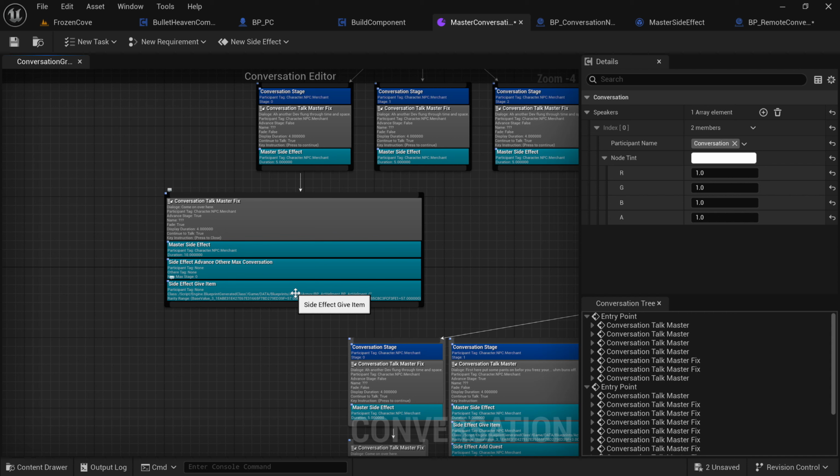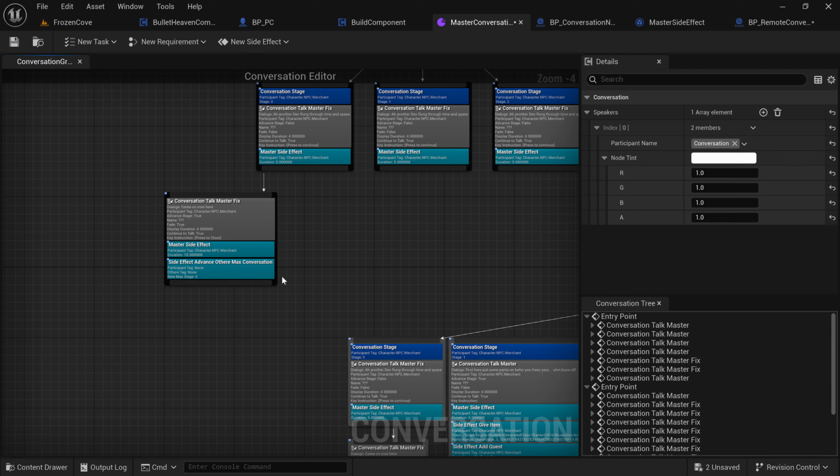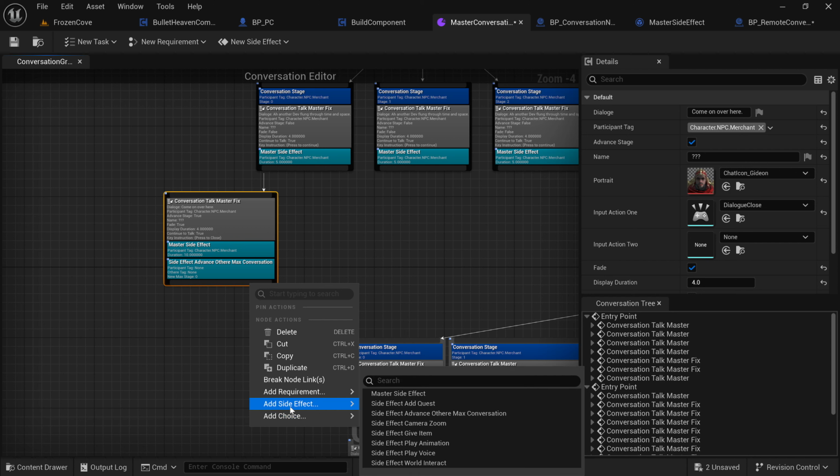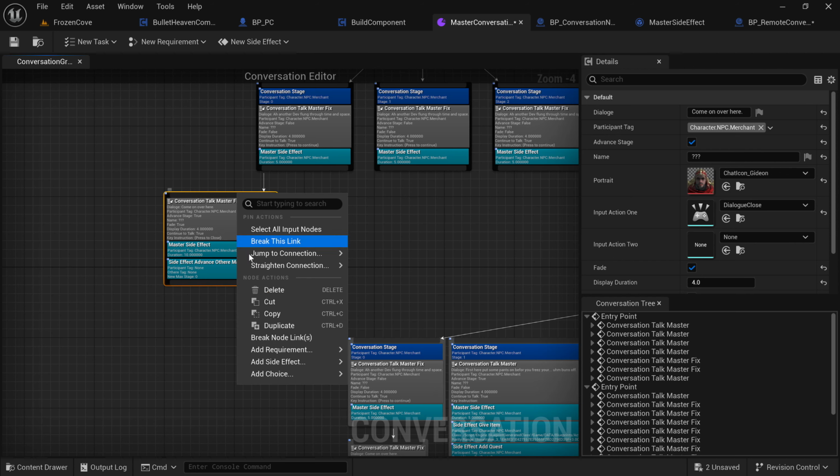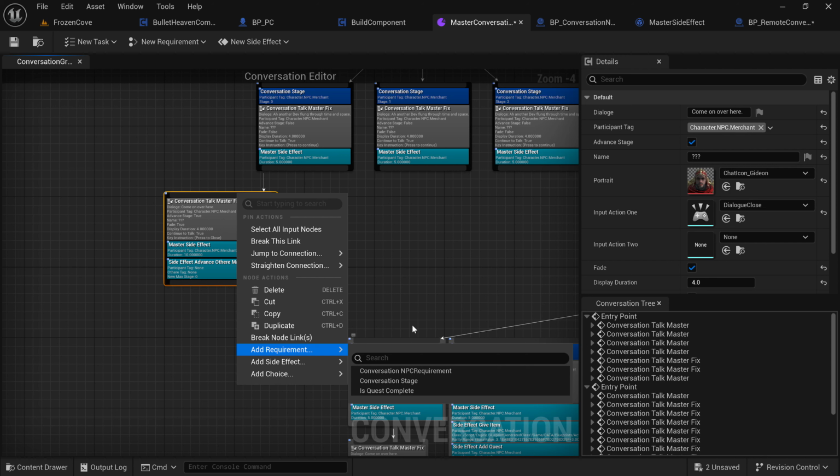Now, that's the end of the actual side effects. You see here? Yeah, I think so. Yep. We do have requirements. So, conversation NPC requirement, and is quest complete requirement. So this is basically conversation stage. This one up here is not necessary. This is already going to be the NPC that you need to be talking to. So this is not even a necessary one. This is one I was first trying out.